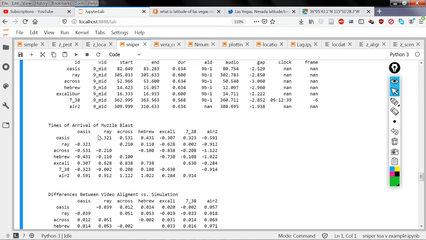The way you read this is, if we have a sound that arrives at the Oasis Motel and read down this column, then we can say for the Raymond Page audio, it arrived 0.321 seconds earlier because it's negative. It arrived at the Excalibur 0.3 seconds later because it's positive. We can take all these numbers, and as you can see, it's symmetrical about that diagonal there, which is blank.